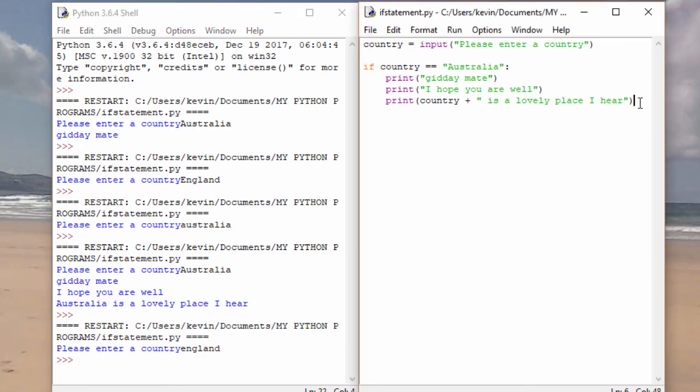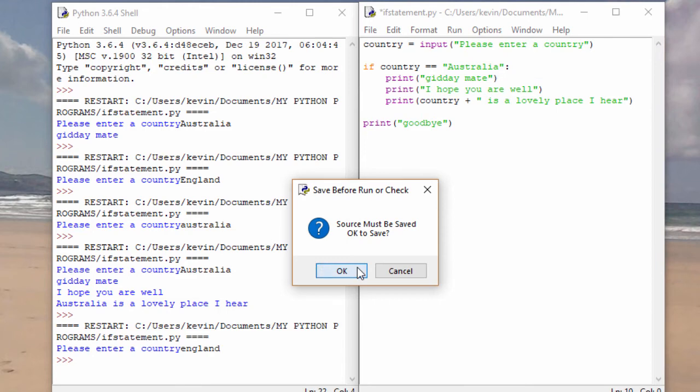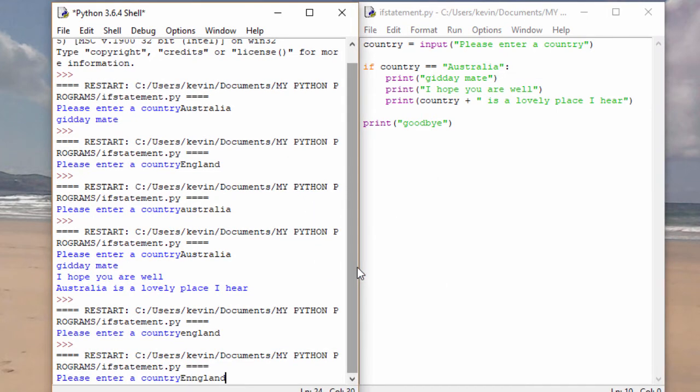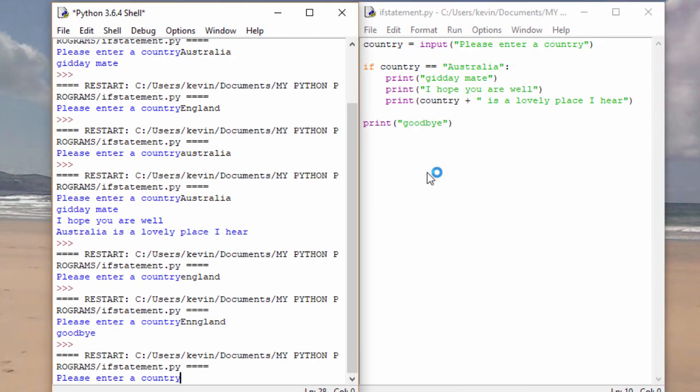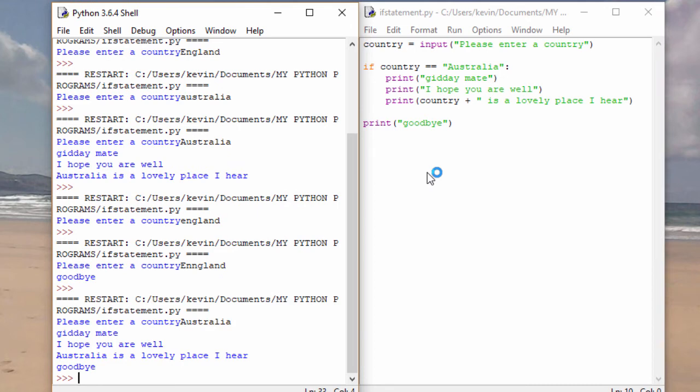Now, I'm going to put another line of code underneath the if block, but I'm not going to indent it. When I run the program and I don't enter Australia, I am still getting the message "goodbye." It's not part of the if block. If I do enter Australia, I will get the 3 lines of code, which Australians will see, and I will also get the goodbye. So the goodbye is being output unconditionally. It will always be the last thing that this program does.